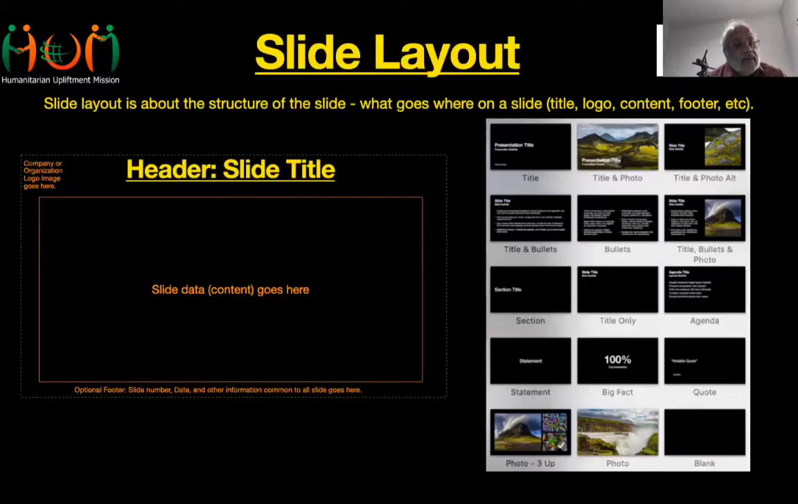Then top left in that slide, you can have the company or organization logo image. A logo is an image that shows the name of the company, right? At the bottom, you can have what is called a footer. Footer is optional, meaning you can have it or you don't have to have it. The footer can have the number of the slide. If you have 20 slides, they can start with number 1, number 2, number 3, and so on.